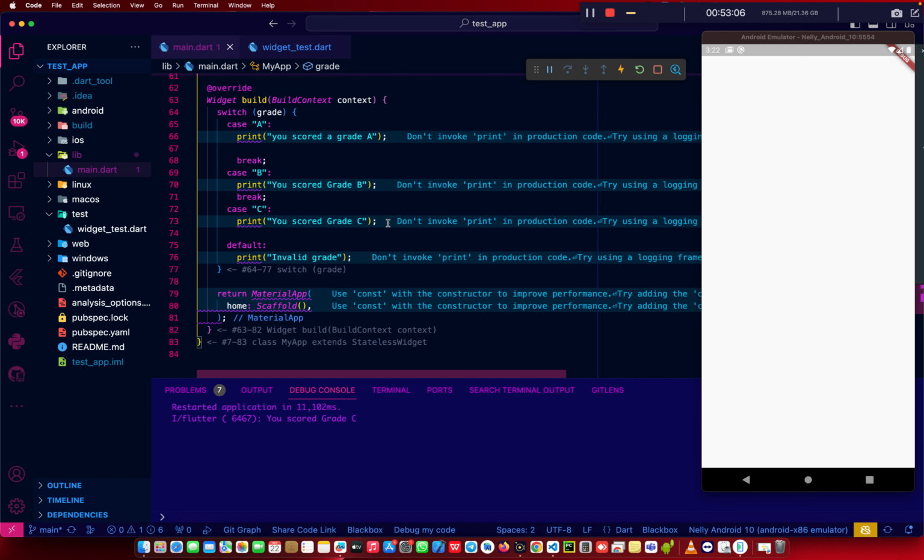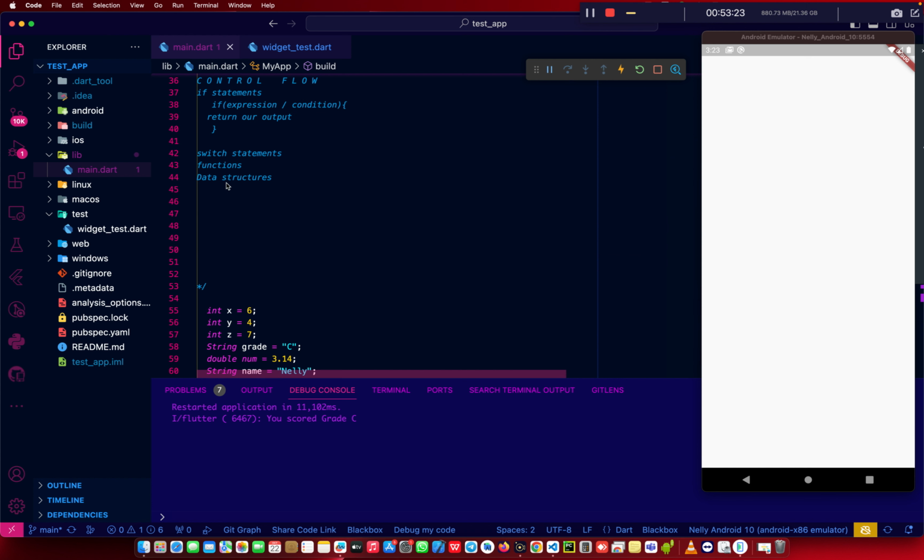So in case none of the above is within your case values, then it will return invalid grade, and that's a message you want to display. So that is for if statements and switch statements. So let's go ahead and look at functions. But before we look at functions, I think let us cover loops.